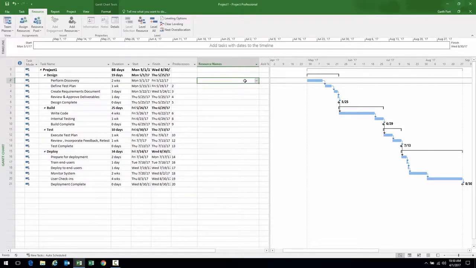Now I can assign resources. I can do it a couple different ways. I can tick the check boxes like so, and then click off. And now you can see they're currently assigned, and you can see that they show up in the Gantt chart.